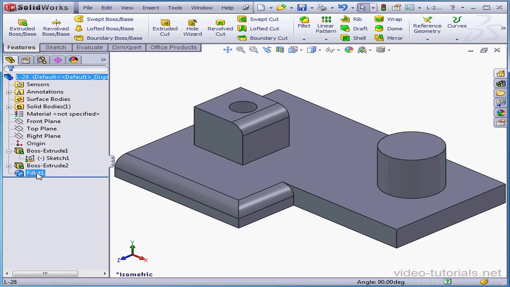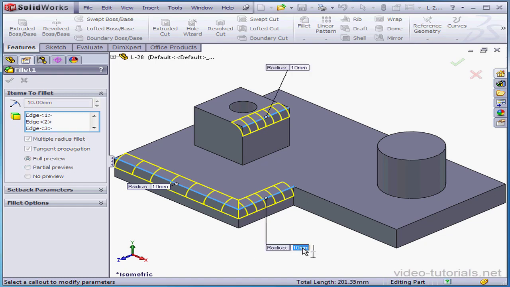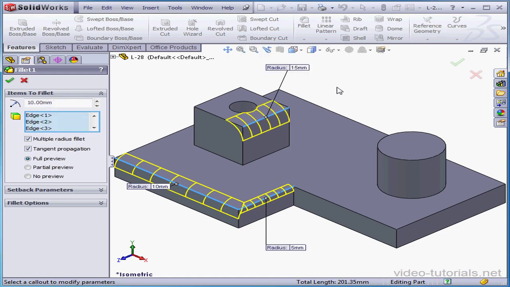Let's right-click on our fillet and select Edit Feature. The Property Manager looks different now. Some of the options previously available to us are no longer available. Let's check the Multiple Radius Fillet option. Now we can edit the radius of each fillet in our feature separately. For this one, let's enter 15, for example. Just click outside the entry box to register. And let's accept.